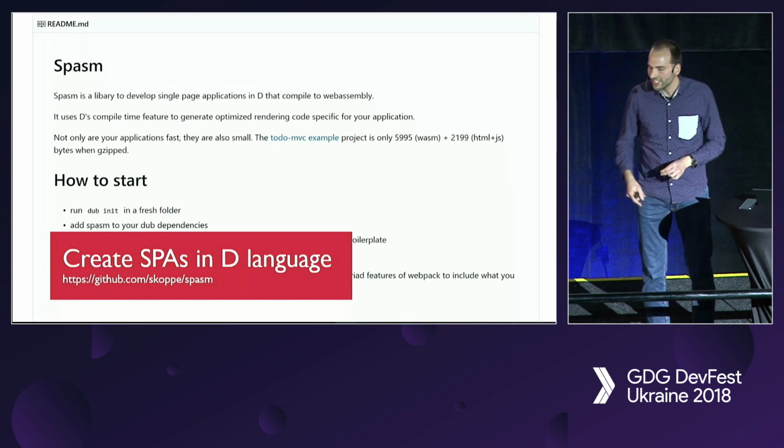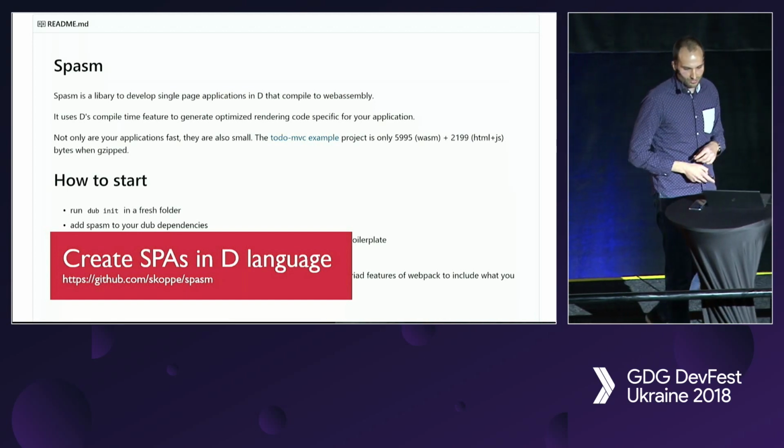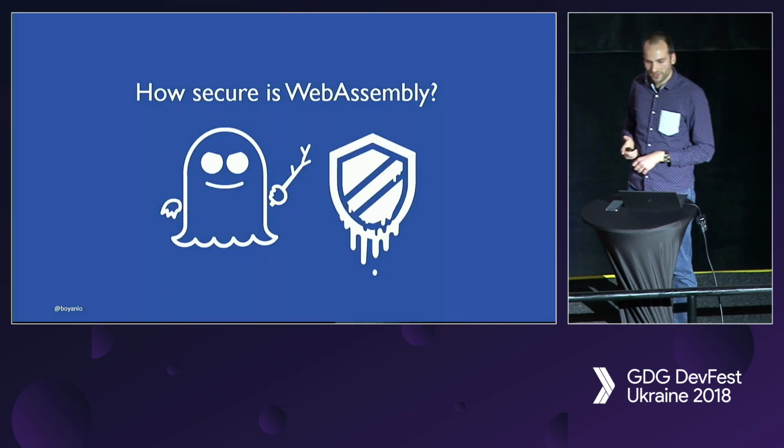It's very funny, by the way. You may get Spasm out of this. It's a nice name anyway.